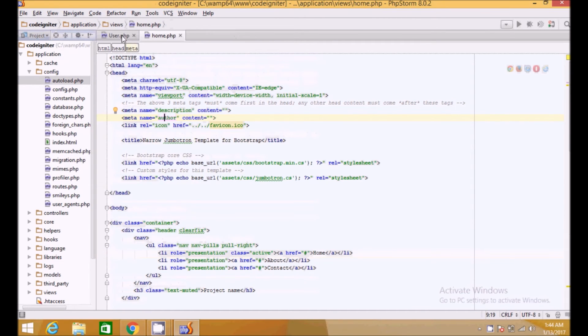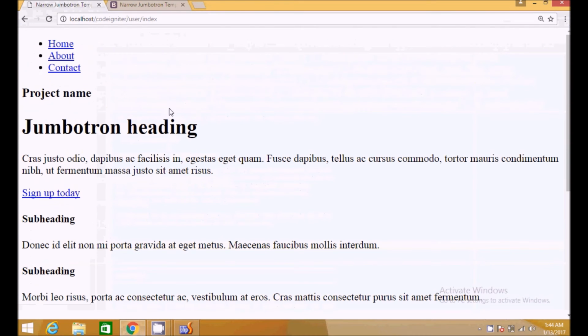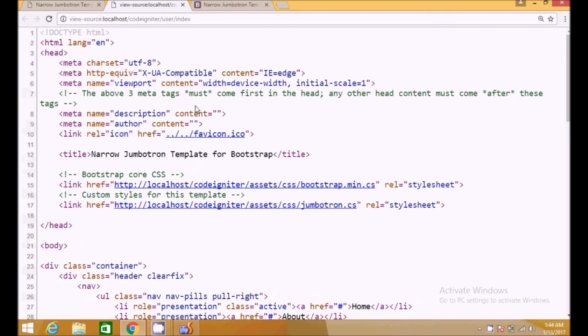We need to set the base URL here. So how do we do that? HTTP. Some of the requirements are written here, that we need a trailing slash at the end. So localhost slash whatever our directory name is, and the trailing slash at the end. Now if we go here and refresh it, still it didn't work.